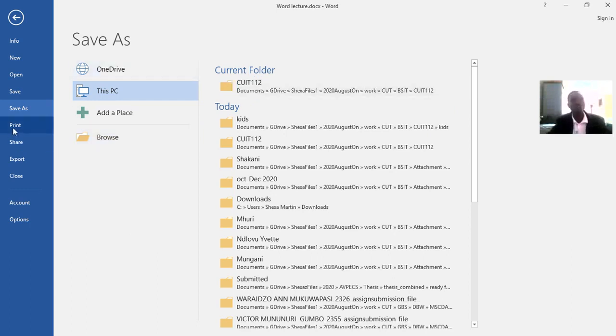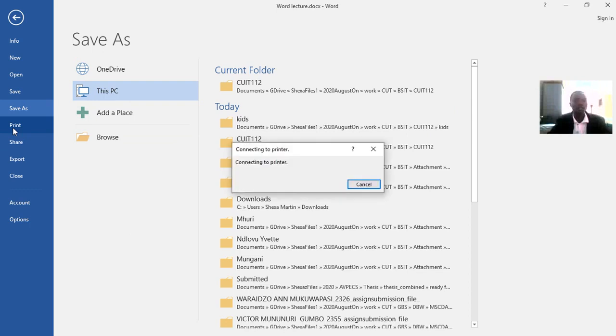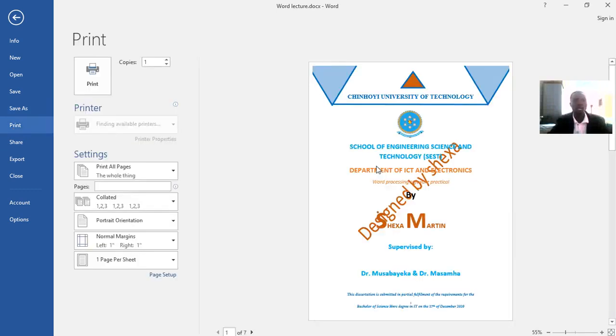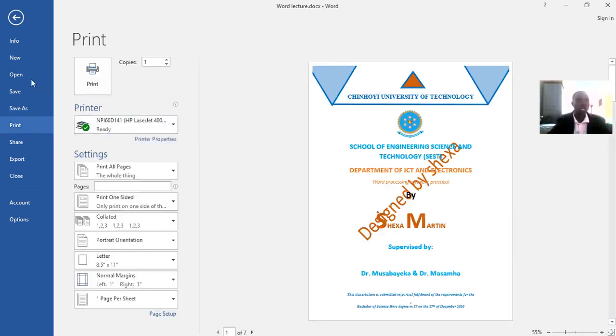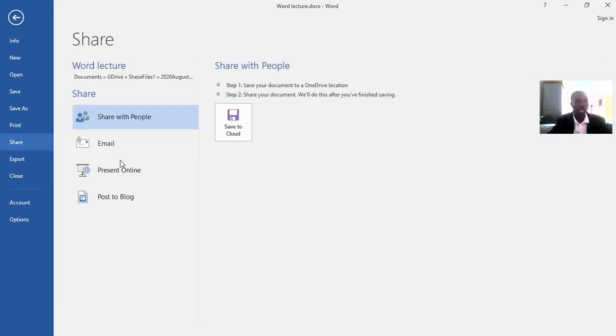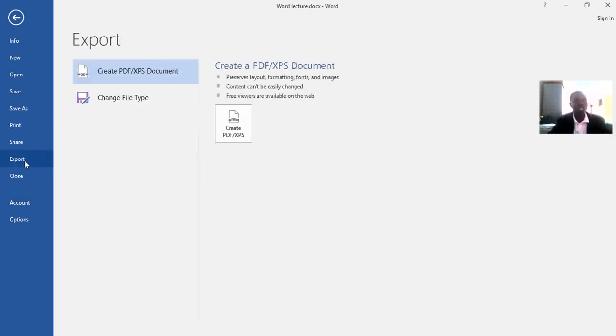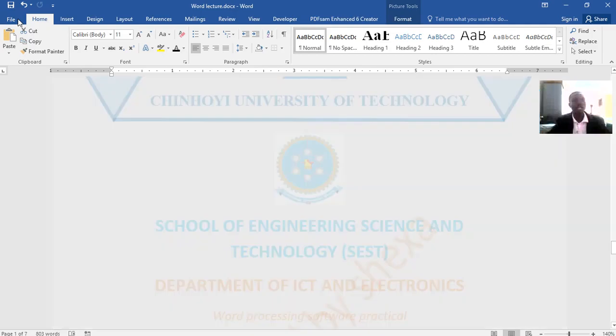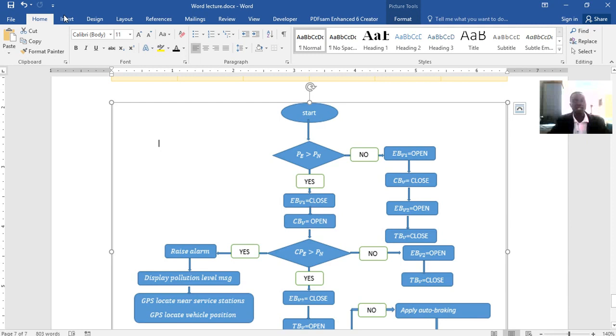You may also print your document. Some of these things we have talked about in PowerPoint. You may choose to share online. You may choose to export it to PDF, or you may change file type, and here you may close. Right, so we are done with file. Let's now look at insert.